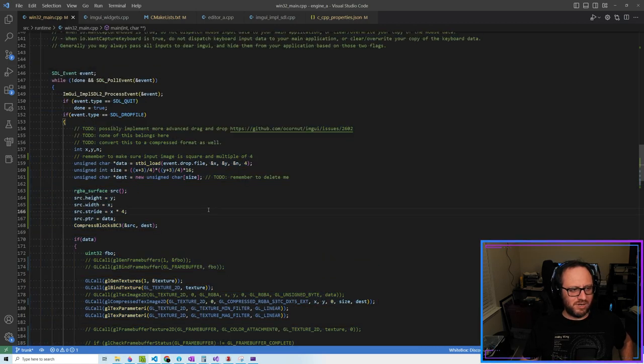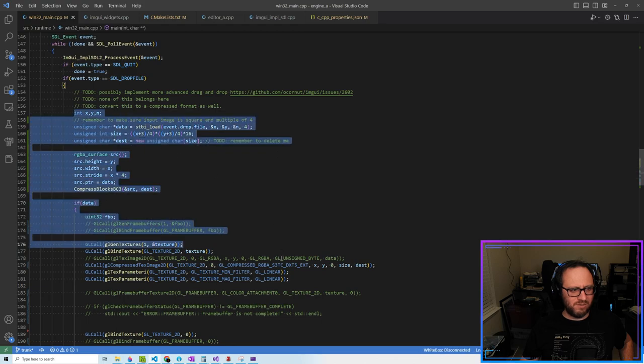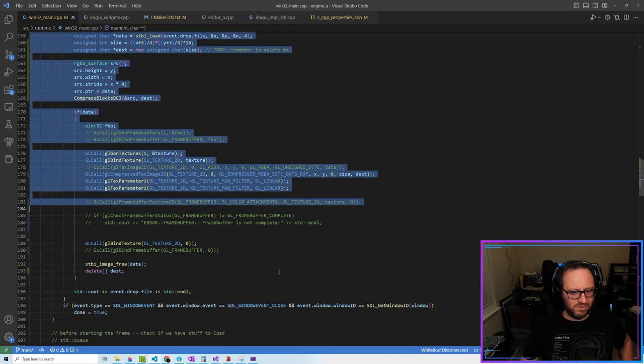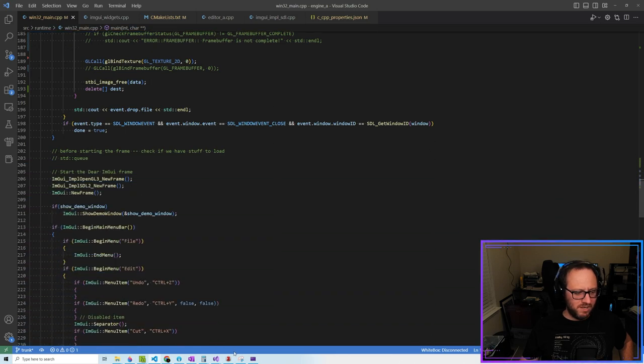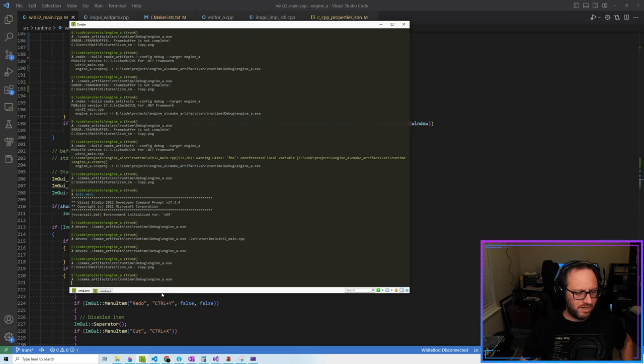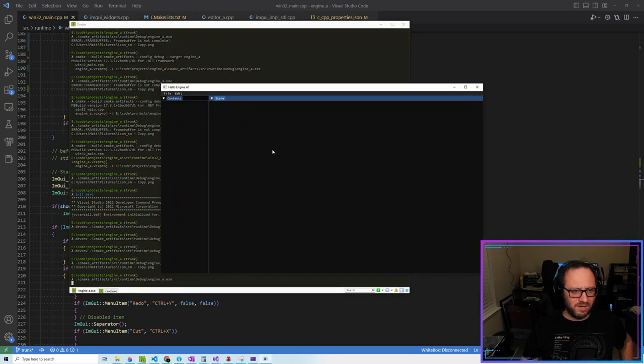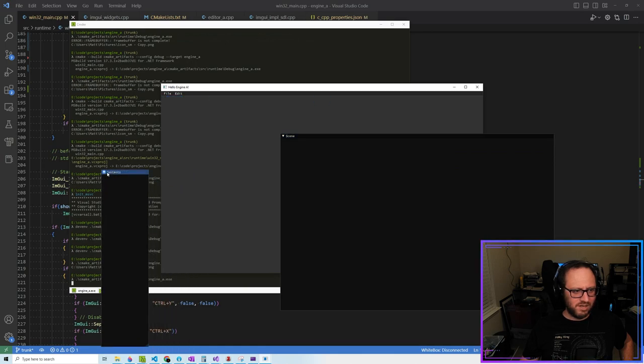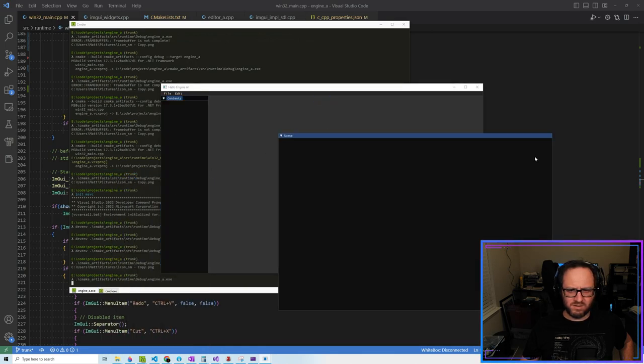So I figured out that drag and drop, and then I was like, well, I want to learn about compressed textures. Like, how do you do it? And that's what we've achieved so far. And then for the UI, that's IMGUI, and it's got these two windows that can dock into the main window.